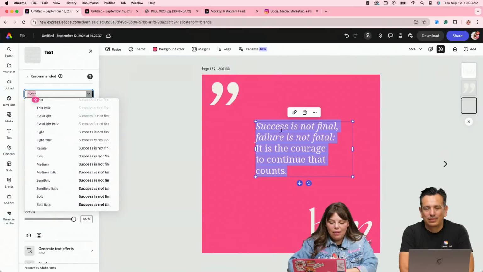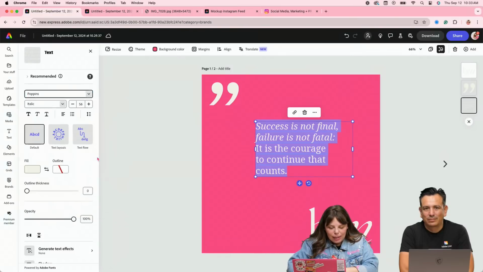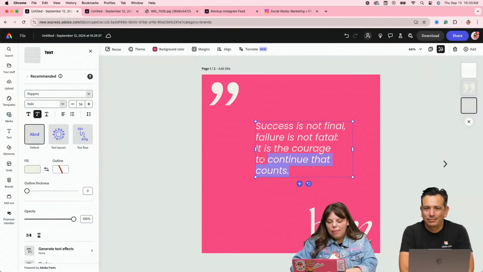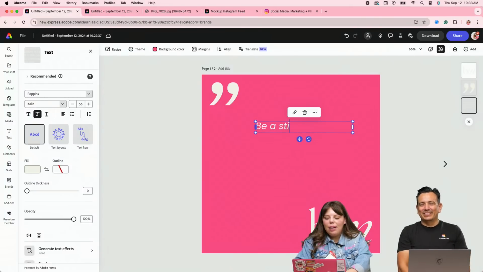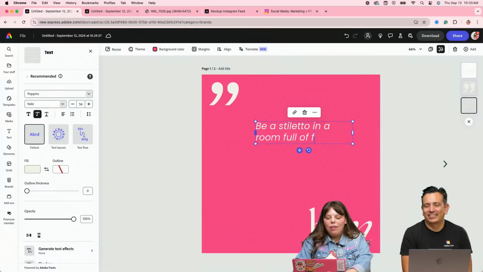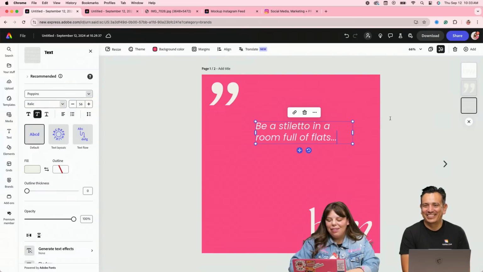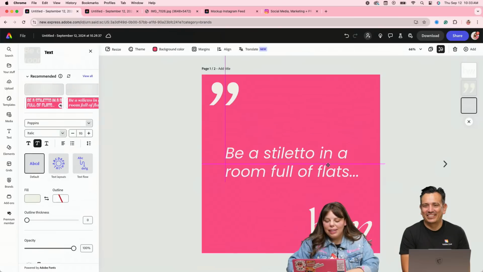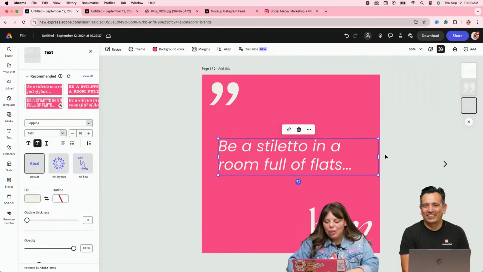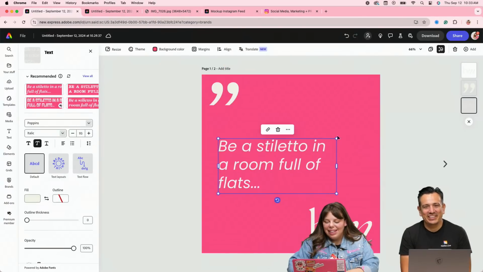I did love how they kind of have the, I want to say, italicized text, so I think I'm going to do the same. It's funny because this quote is so cute. I almost want to leave it there, but we'll change this to be a stiletto in a room full of flats. Very socials and stilettos of me. Very branded. Very demure. Is anybody on the demure trend? Let us know in the chat.